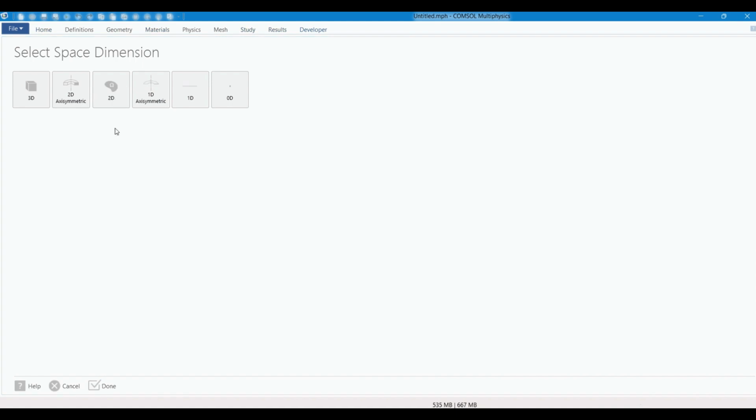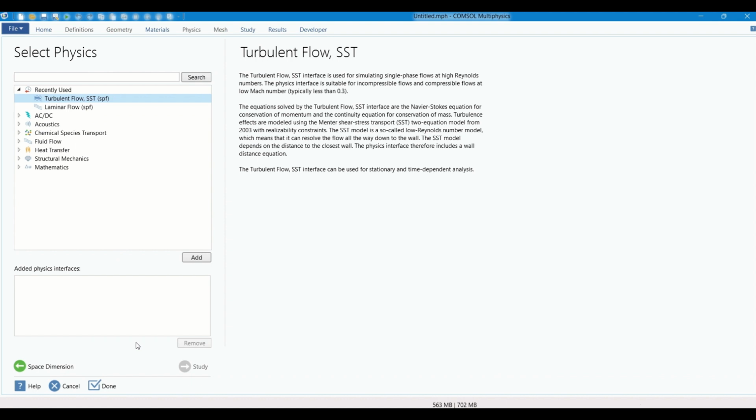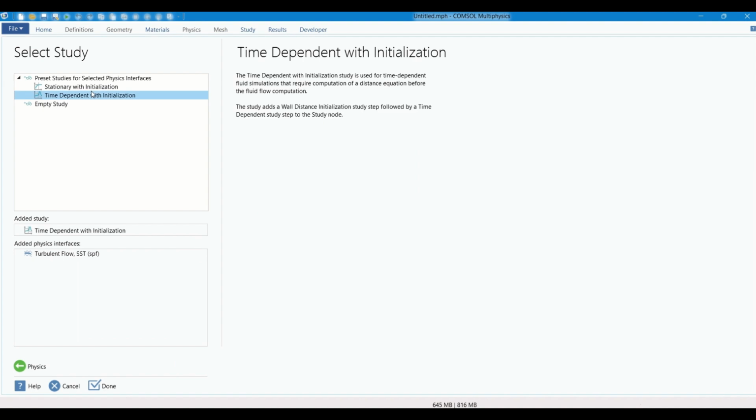2D, turbulent SST. After searching on some sources, we found that turbulent SST is the best interface. Now this will take a while. Steady, stationary.